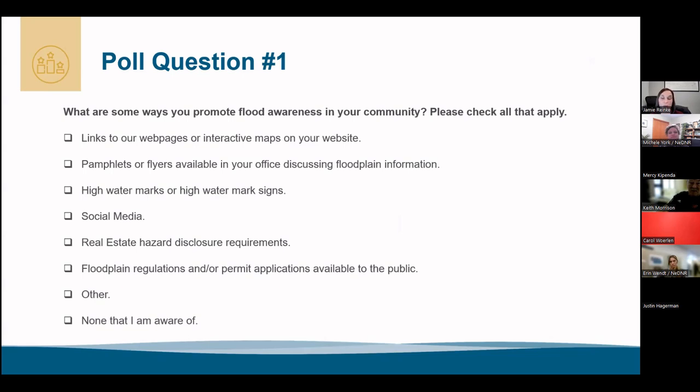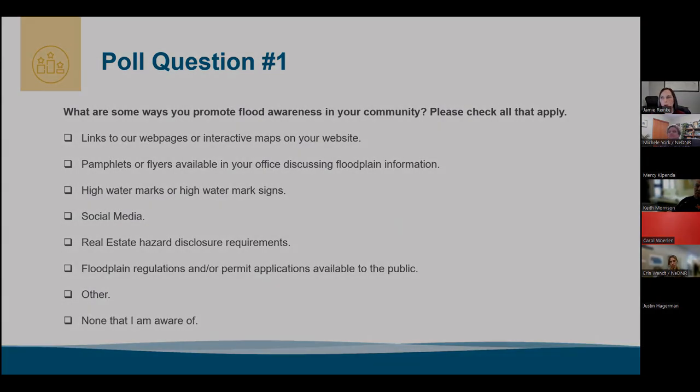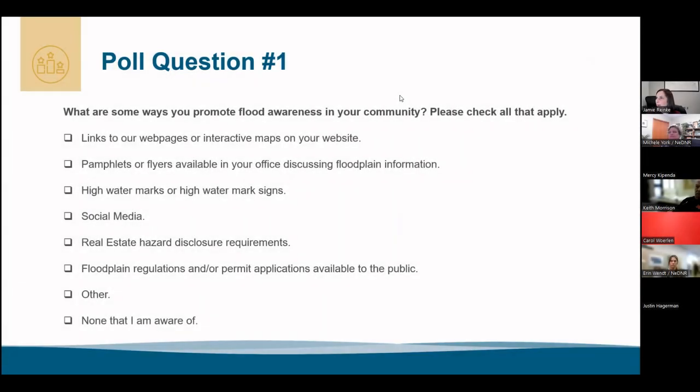And if you're interested in high water mark signs, please reach out to our office and we can coordinate with Silver Jackets for that. Social media, real estate hazard disclosure requirements, floodplain regulations and/or permit applications available to the public, other, or none that you are aware of. Thank you for that. If there are other ways that we can help share flood awareness messaging, please let us know. We're always happy to help.